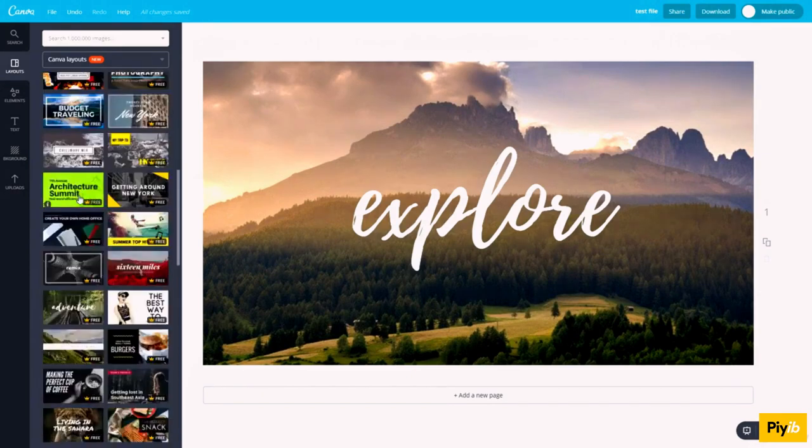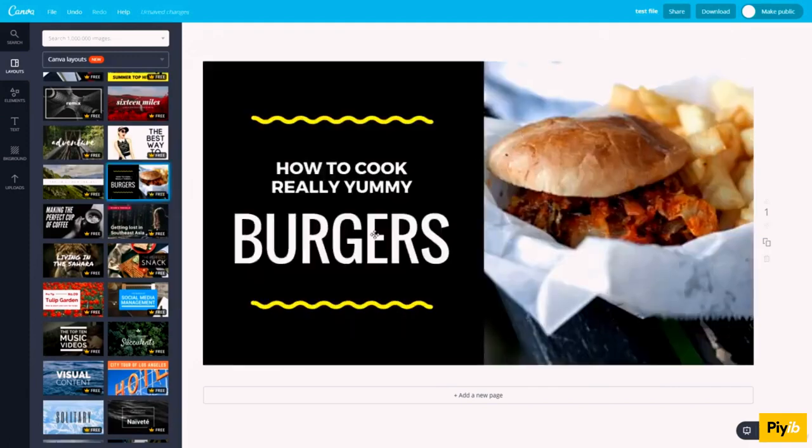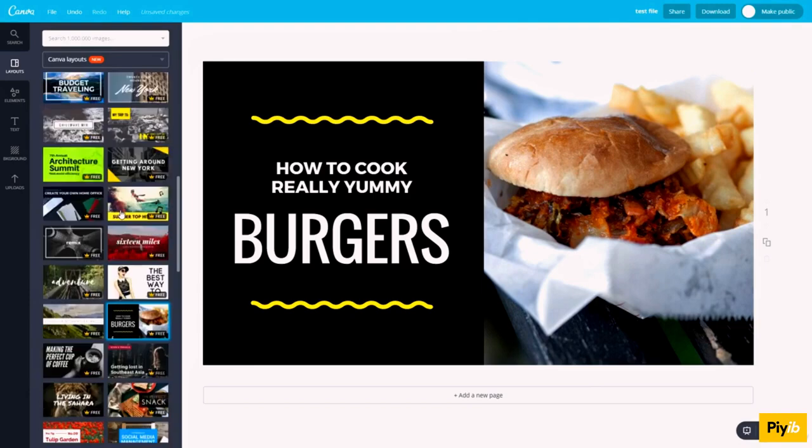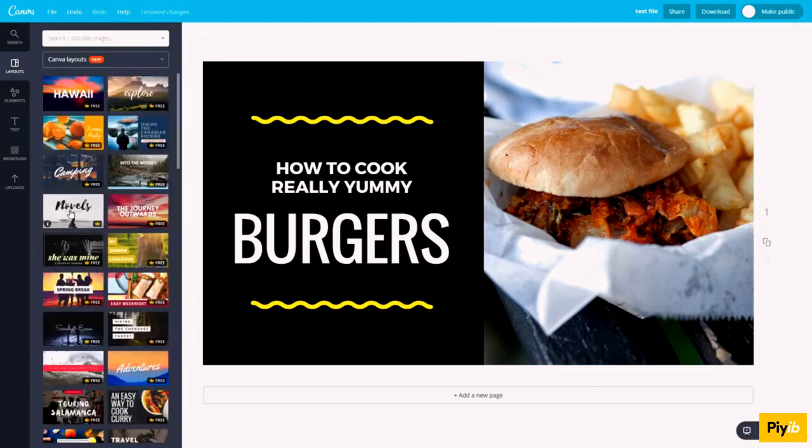You can just scroll through all the layouts and choose your favorite one. So if you're making a video about burgers or cooking or anything really, you can choose the one based on what you need it for.